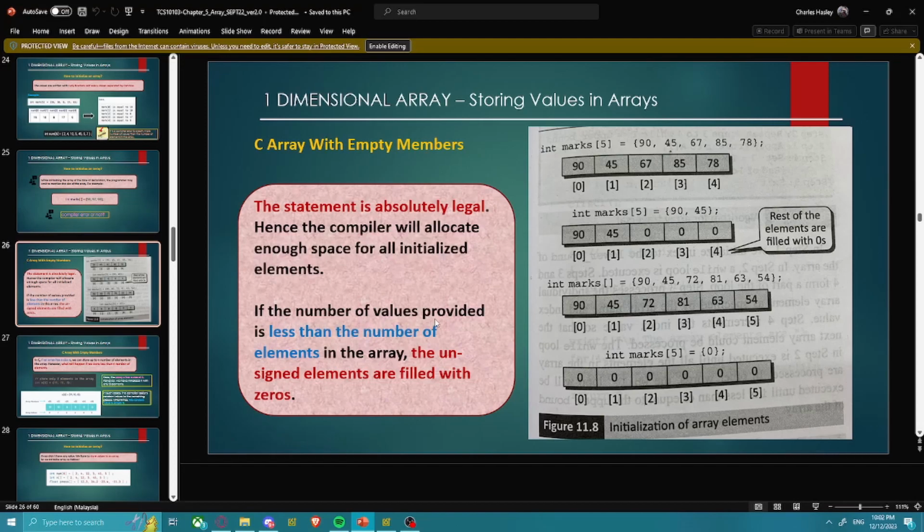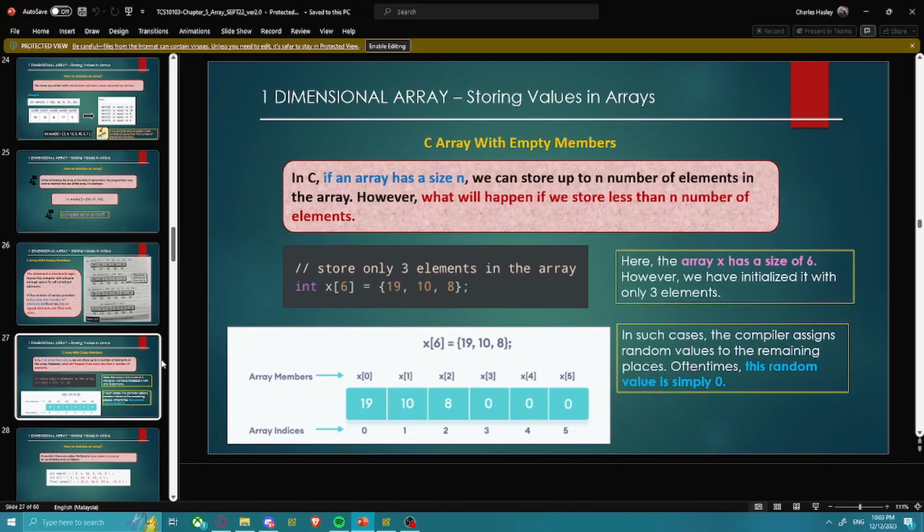If the number of values provided is less than the number of elements in the array, the unassigned elements are filled with zeros, such as this. If you set the size at 5 and then you put 90 and 45 inside here, the rest will be filled by the compiler with 0. Okay.